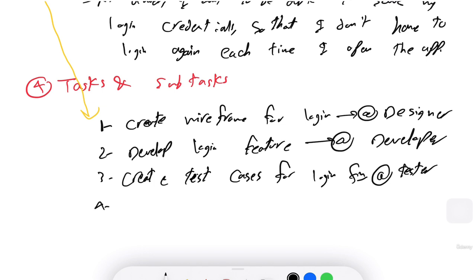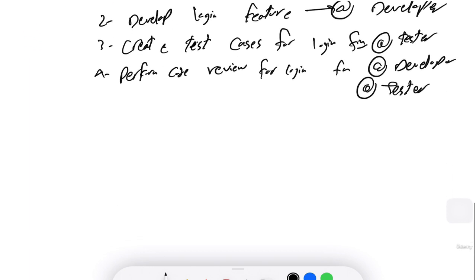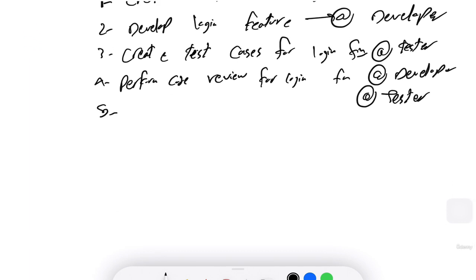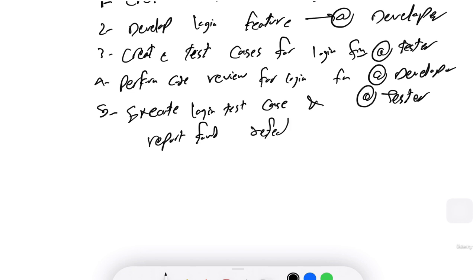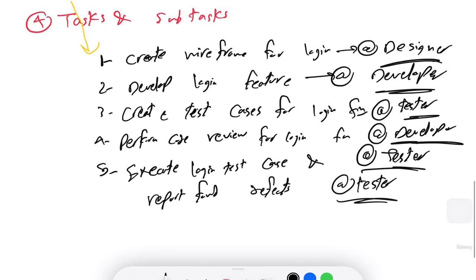We can say also perform code review for login functionality. Here the developer and the tester if he understands coding. And then another task, for example, execute login test cases and report found defects. And here this is for the tester. Here I'm tagging the person who is responsible for each task of these tasks.